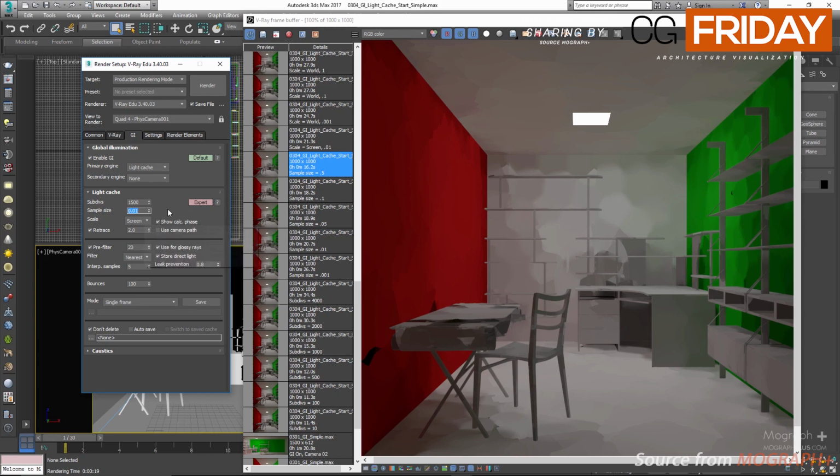Next, we have scale, which controls the unit for sample size. And down here, if I change the filter type to fixed, it also controls filter size. Now we have screen and world. In screen space, the sample size is a fraction of the final image. So if sample size is set to 0.01, the sample size would be 1% of the final image, and so on. The screen unit is better for still images and animations, especially with object animations.